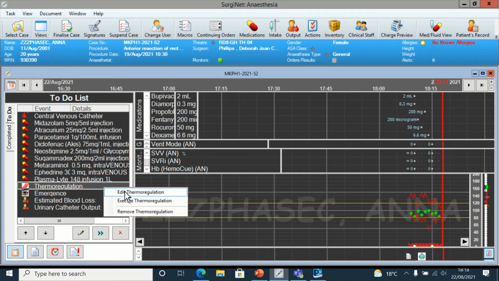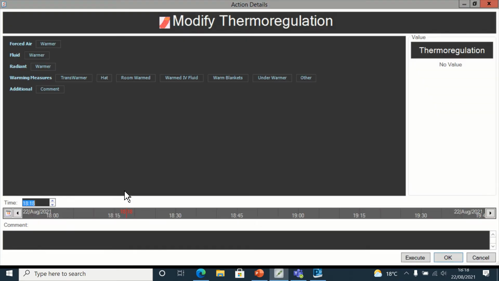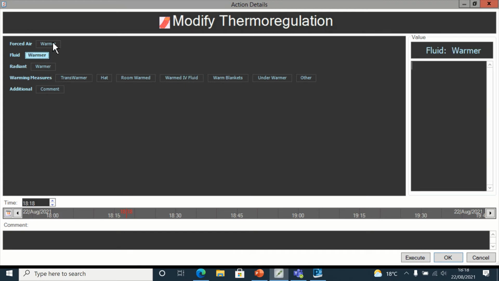Thermoregulation again is important. So right click, edit. If you use warmed IV fluids, or most of the time in these cases we use a fluid warmer, forced air warmer, and if you use anything else, you can add that as well. So these are the common ones we use. So press execute.